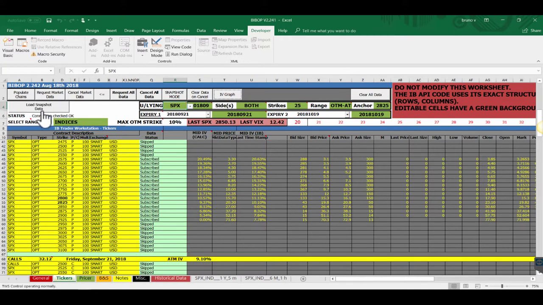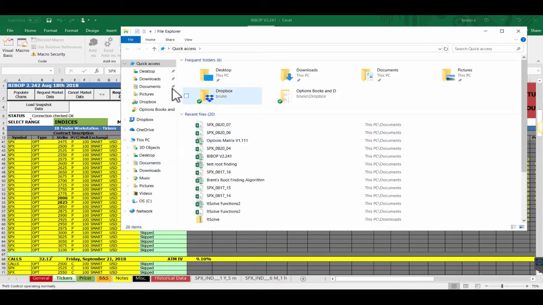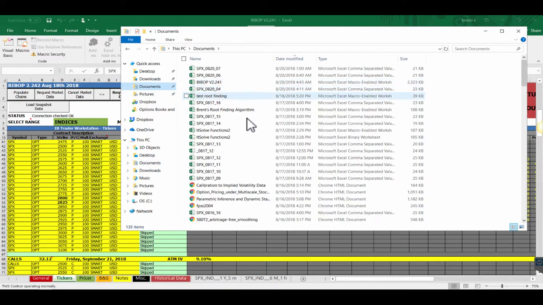Another thing you can do on the tickers page: the program will save a snapshot every hour. Every hour, what you've subscribed to will be saved in the same folder BIBOP is located. So if I go, at this time, I'm only using my plain documents page. As you can see, this is the BIBOP folder, and I have a number of snapshots. If BIBOP is located in a subfolder or wherever you want, the snapshots will be there too.